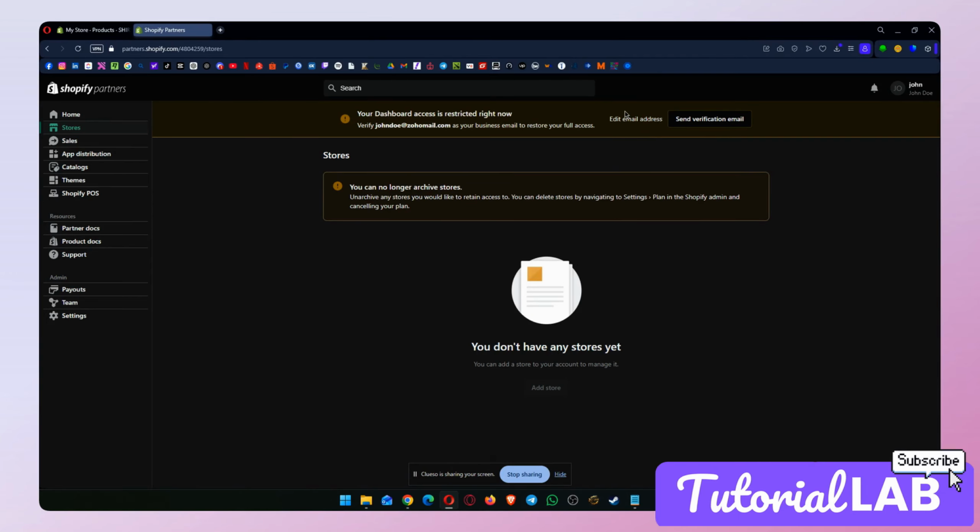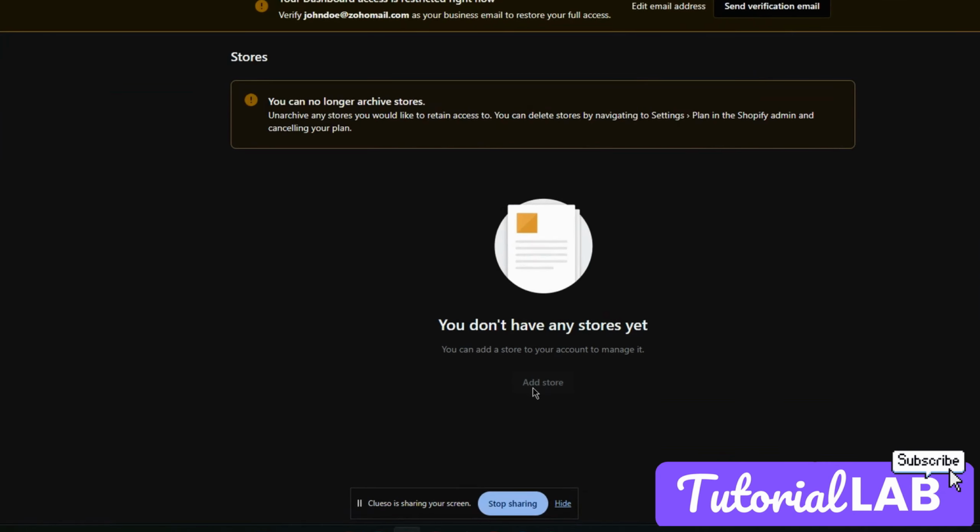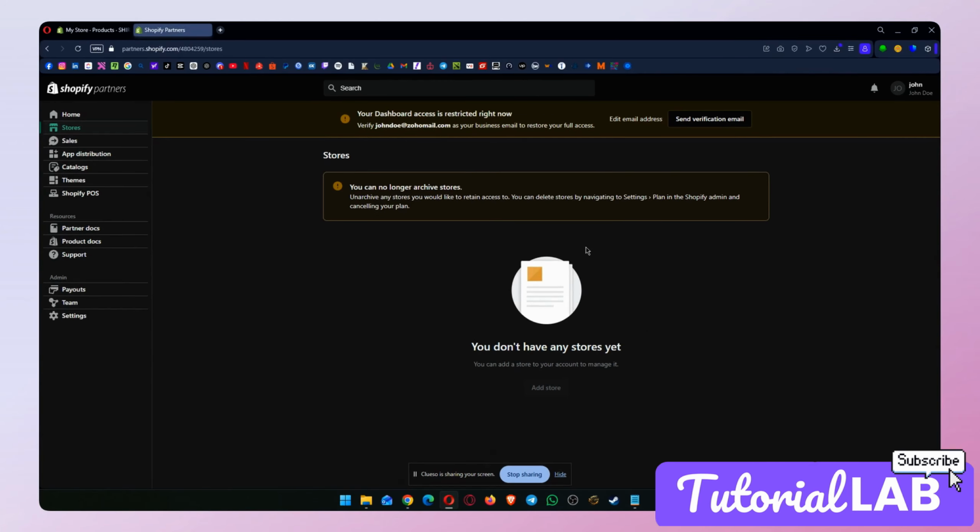Make sure we already have a business email set up before this step. Once we are on the Stores page, we simply click Add Store, then enter the link of the store we want to access. We paste the link in and continue.